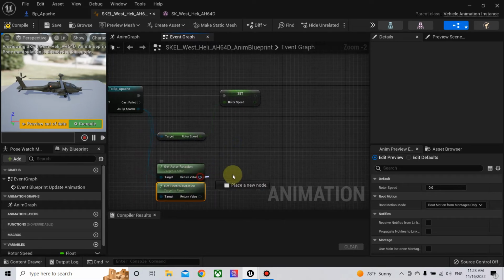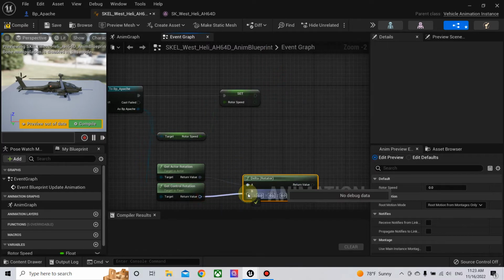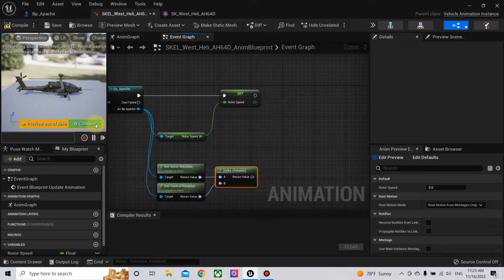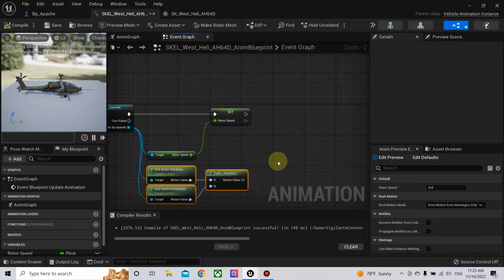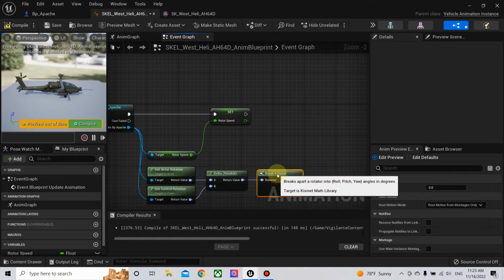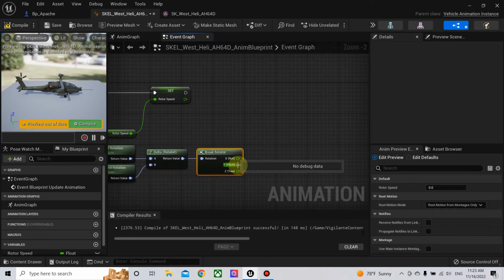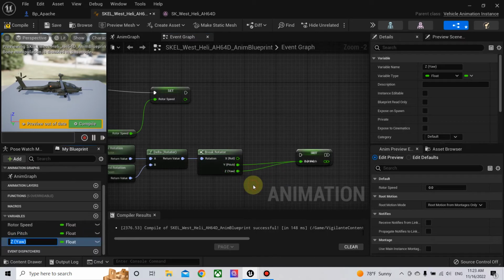We need the delta, the difference between these rotations, which will give us the direction that we want the gun to look. Break. Promote this to variable. Call it gun pitch. And this one gun yaw.